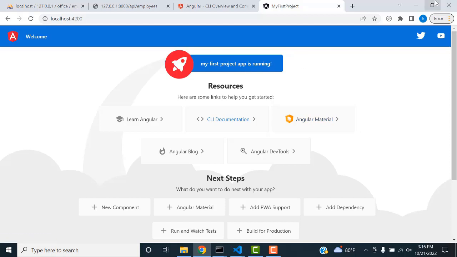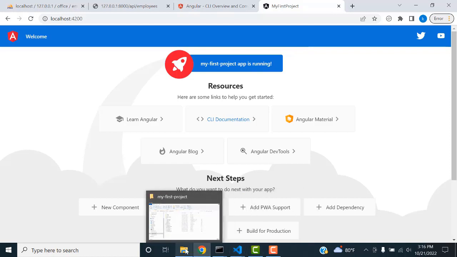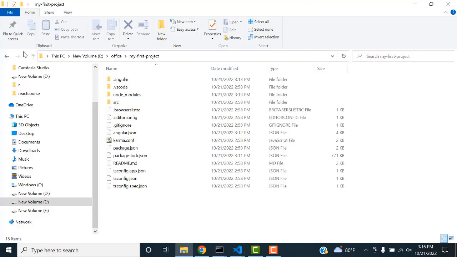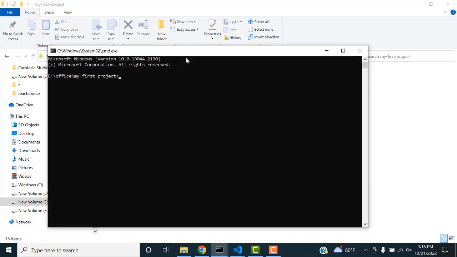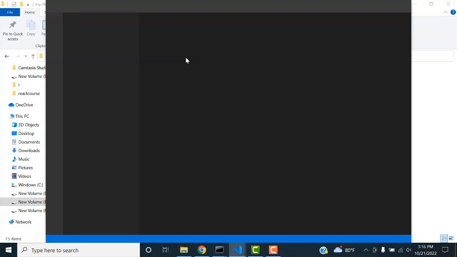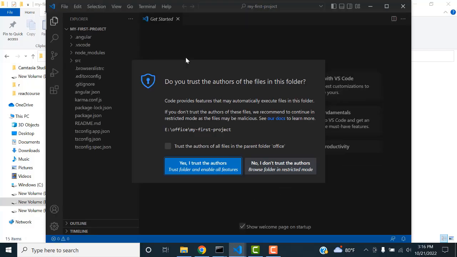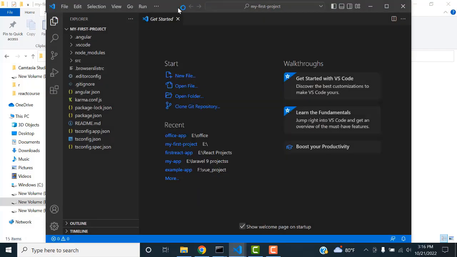Right now, what I'm going to do is open this project in my VS Code editor. How to open the project in VS Code editor? Go to your front-end application. This is your front-end application. Type CMD and type code space dot. Then all your project will be opened in the VS Code editor. Right? So here, yes, trust the authors. You click on this one.